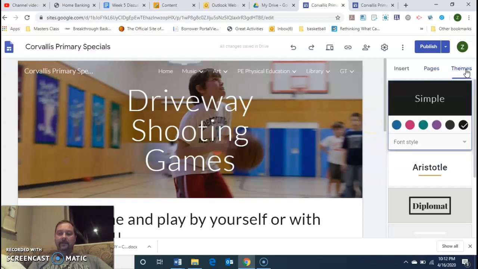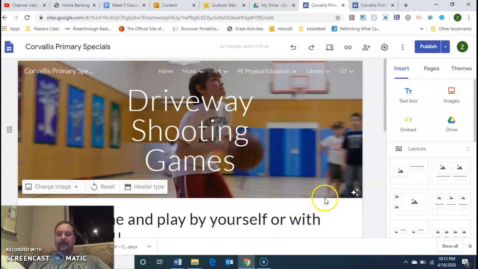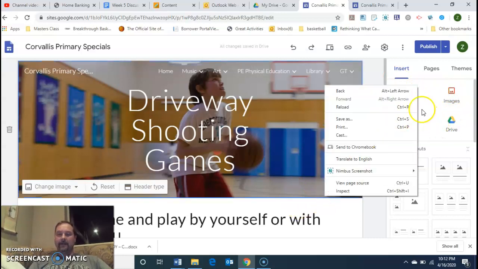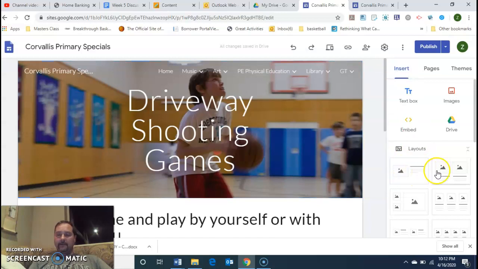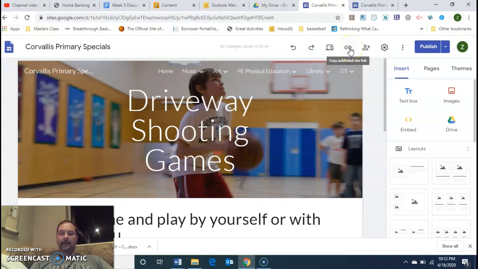There are so many things you can do. I didn't mess with any of the themes. It's kind of like PowerPoint. You can insert things; those are the things I clicked on, and they're all right here. You can create different types of pages, but it's very simple. And then you can share the site link.